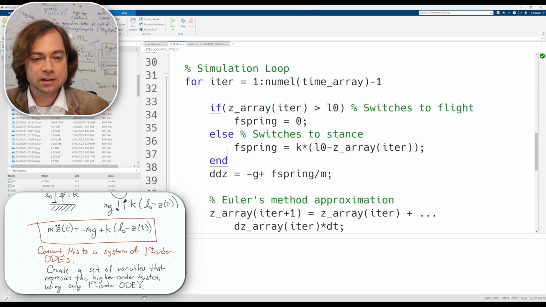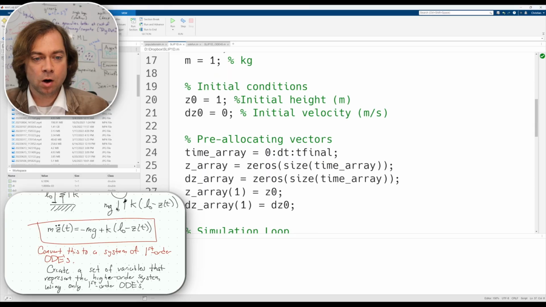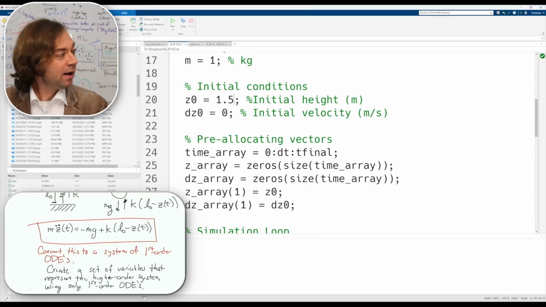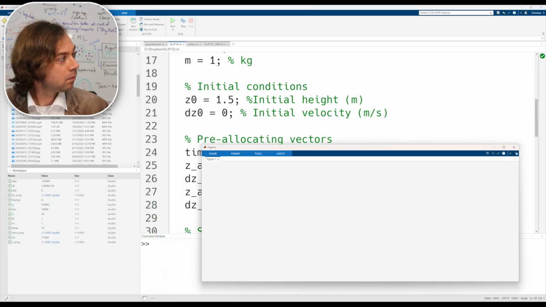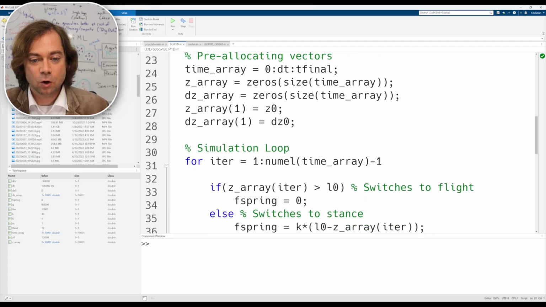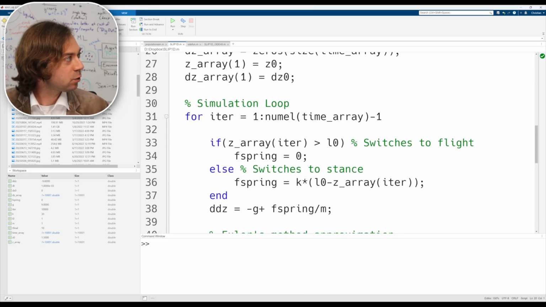But if we change the initial condition from being 1 to being, I don't know, 1.5, and we rerun it, there we go. It hops, hits the ground, hops, hops, hops. It might not look a lot different, but the shape of when it's in the air versus on the ground is different. Okay? It's hopping. All right? So very simply, we change the dynamics into a hybrid dynamical system with an if statement.